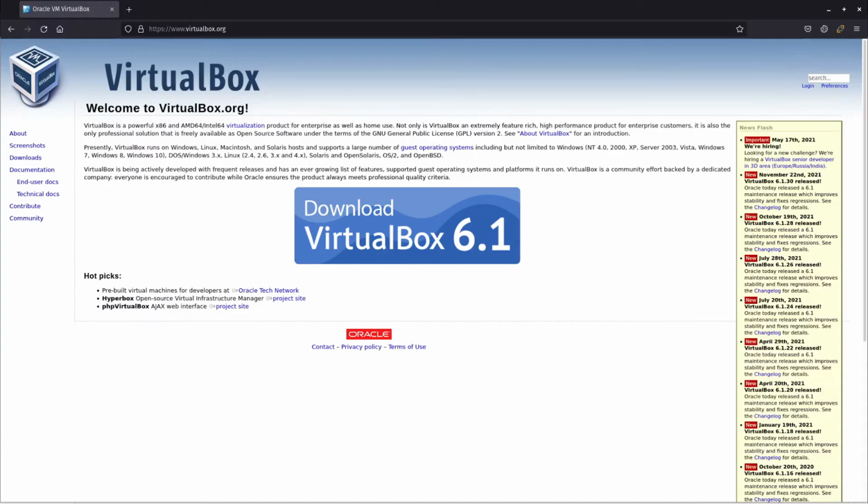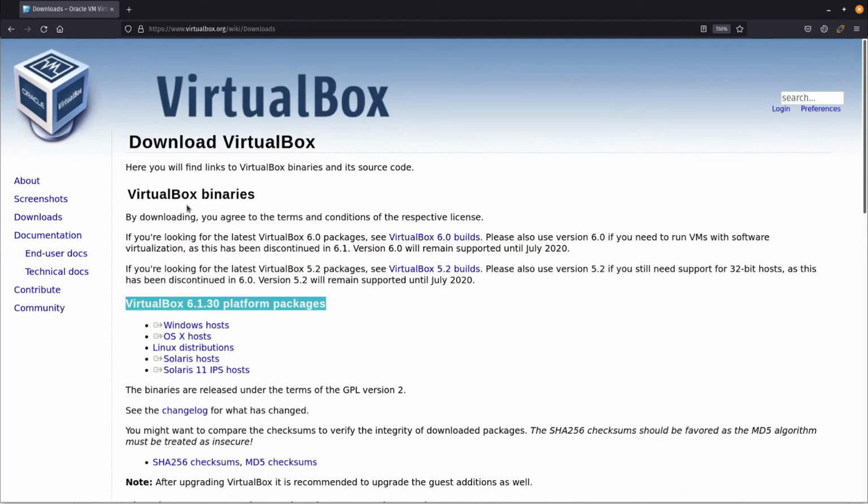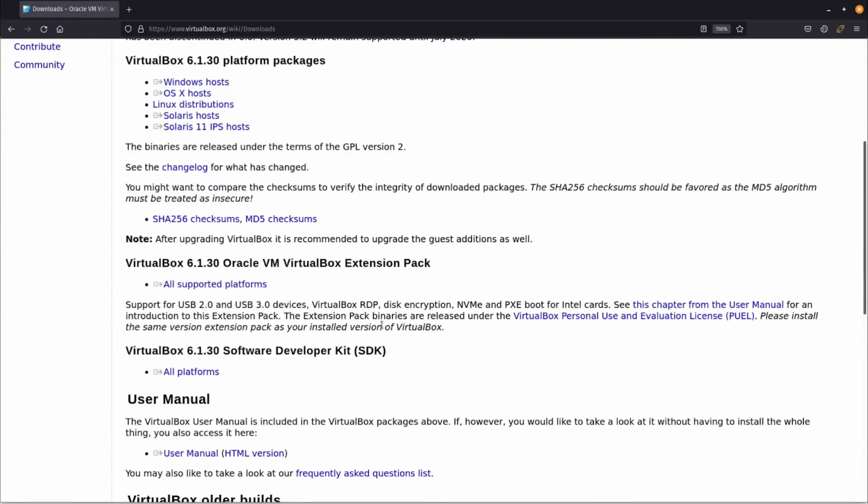So here we are on the VirtualBox website, just located at virtualbox.org. There's a big picture on the front of the page. It just says download VirtualBox 6.1, but you can also see on the left-hand side there is a downloads section as well. We're going to head over to that and just highlight that currently at the time of this video, VirtualBox is on version 6.1.30 and does include Windows, OS X, Linux, and Solaris hosts specifically.